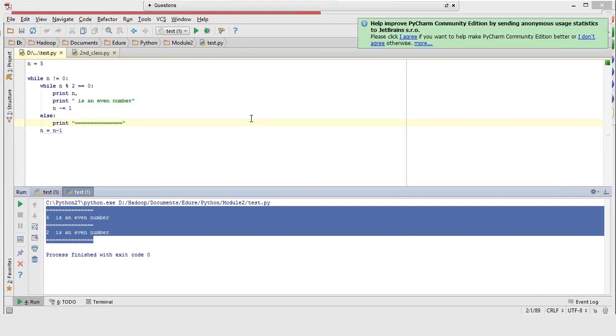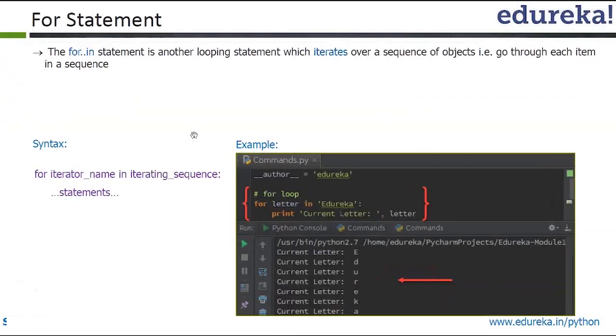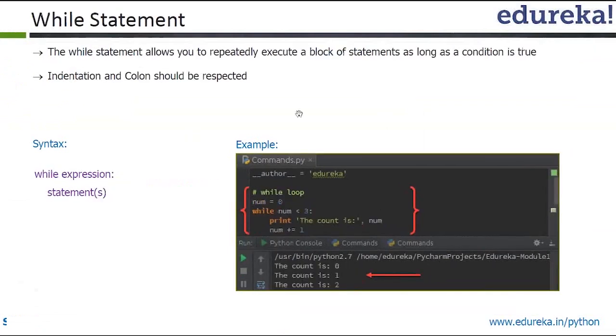But the idea is not to tell you about while. You already know about it. The idea is to tell you that while also has an else statement along with it, like if. In case of if, it was if, elif, else. In case of while, it's while and else. We'll see now what other things are available. It always says, indentation and colon should always be respected. You have to put proper indentation and colon.